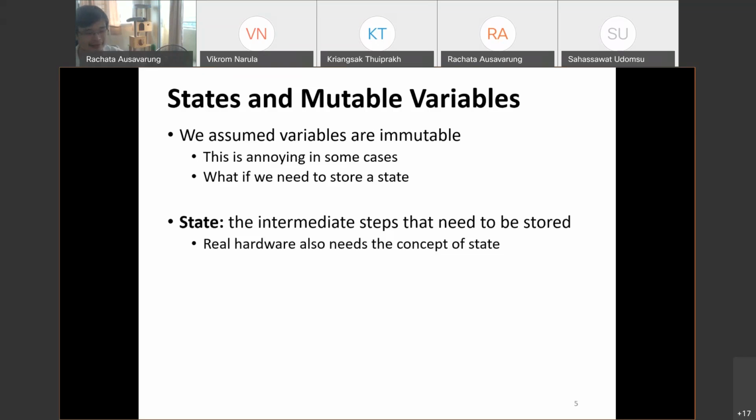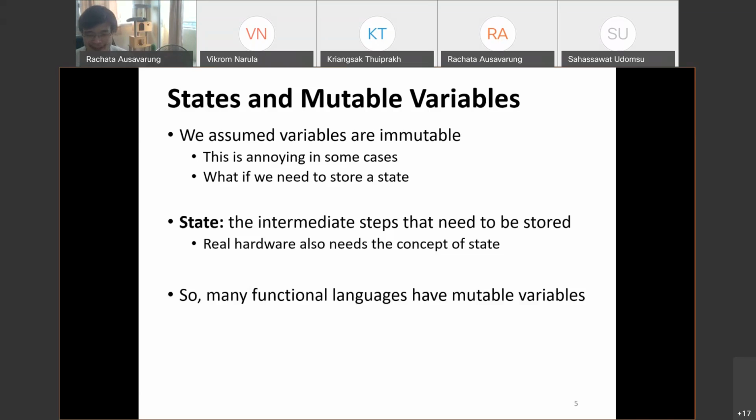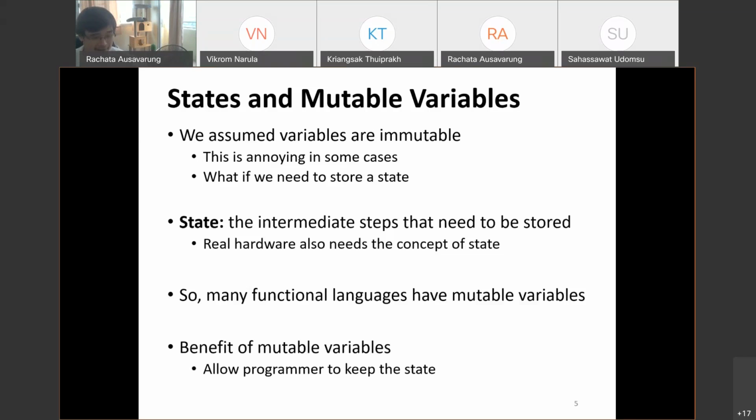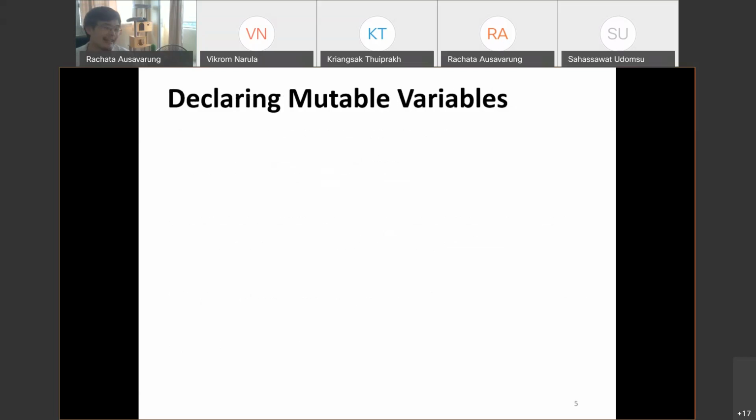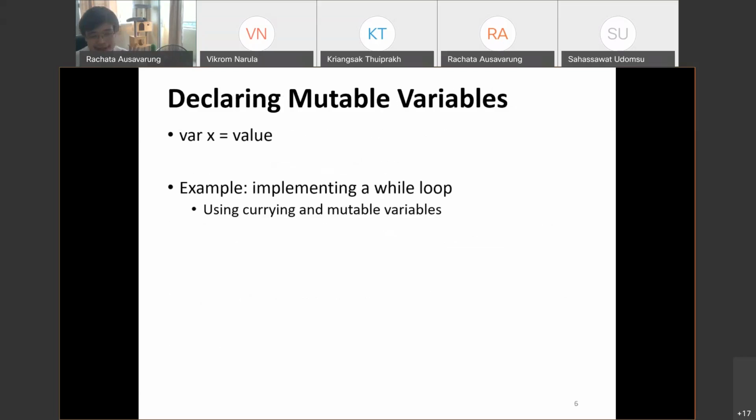But this is annoying. So one thing that modern functional languages give you is they say, okay, we give up. You can use mutable variables and have a state. Basically, most functional languages nowadays offer you an option to have mutable variables. And the benefit is you can now keep the state. You can have a temp variable. To declare that, you can use var, to have a mutable value. Now x is mutable. And with this, you can implement a while loop.